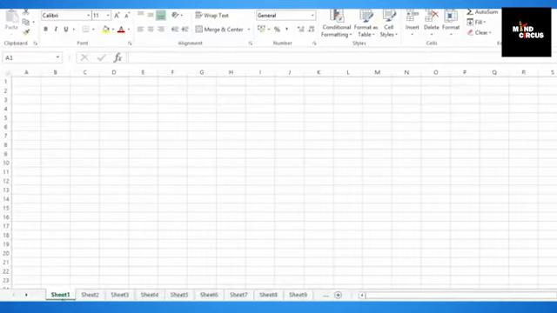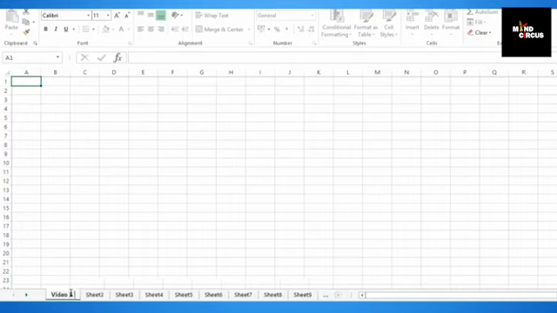The name Sheet1 is not very intuitive when you're working with data. So you can change this name by double clicking on this tab and just typing the name that you want to give it. So for this example, I would say video 5 temp, and as soon as I click anywhere in this work area, this name gets confirmed.